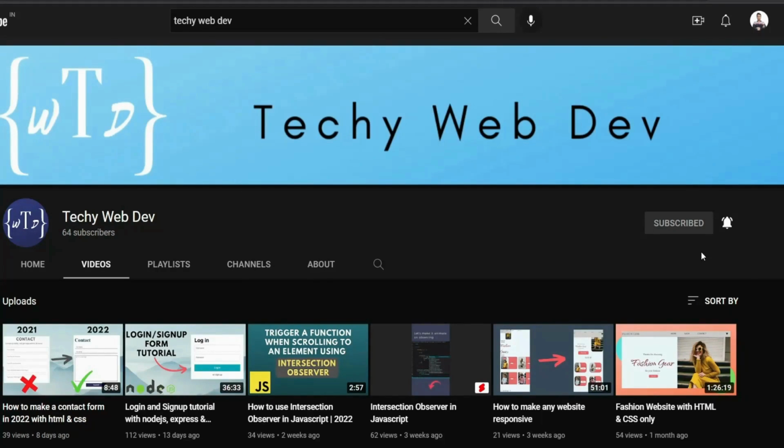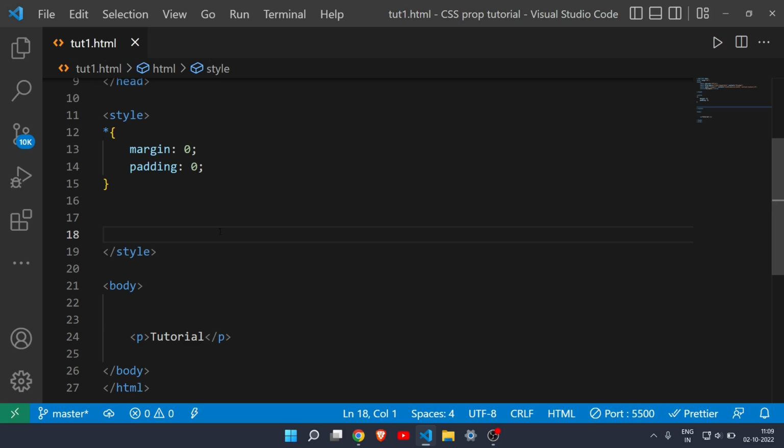Now let's continue with our topic. So we will do this with the help of Google Fonts. If you take a look here, we just have a simple p tag and nothing else.